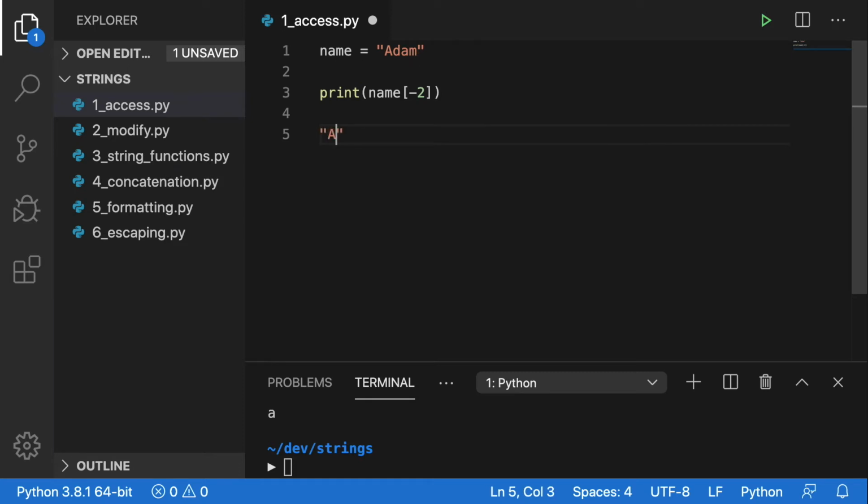Based on what we just learned, let me represent indexing on a string. The string itself is Adam. The first character is at index 0, the second one is 1, the third one is 2, and so on. And for negative indexing, the first character is -4, -3, -2, and the last character is -1. So this is the indexing of a string.